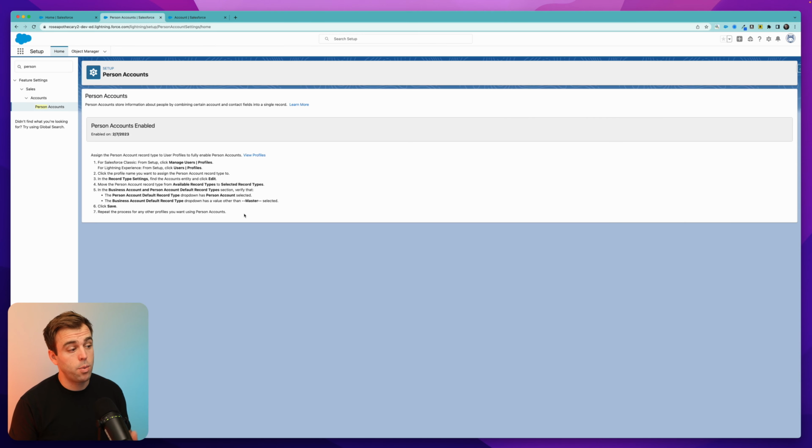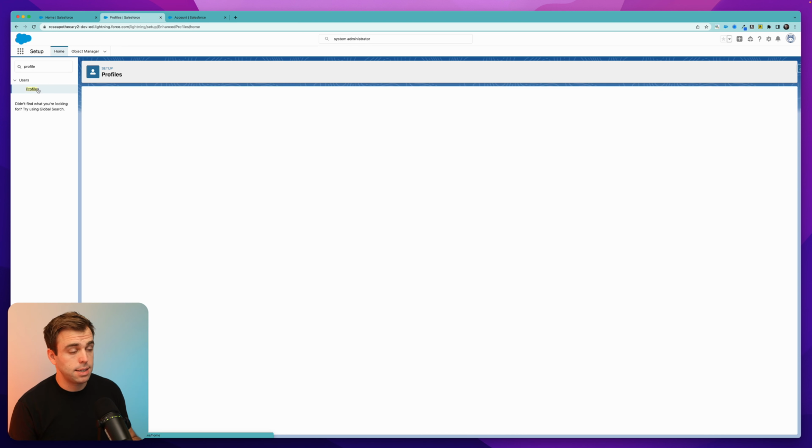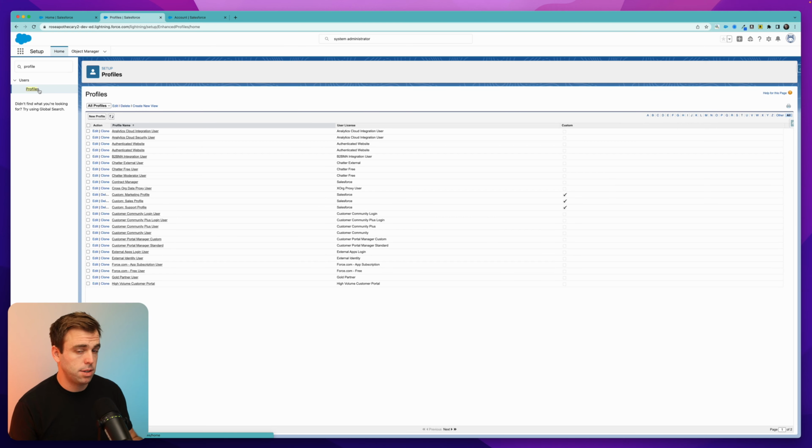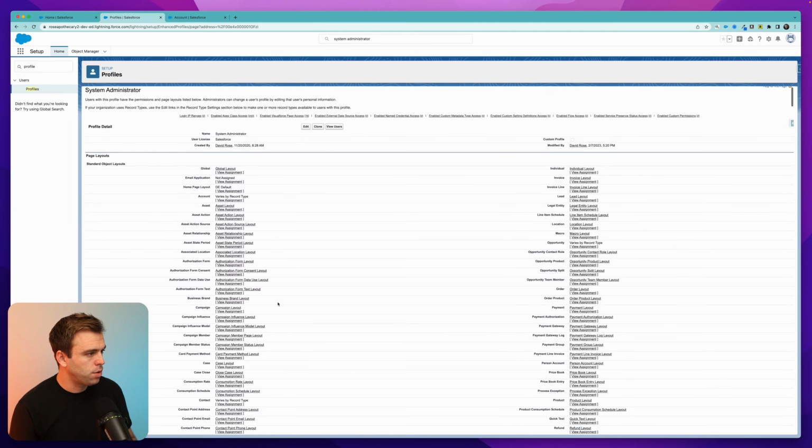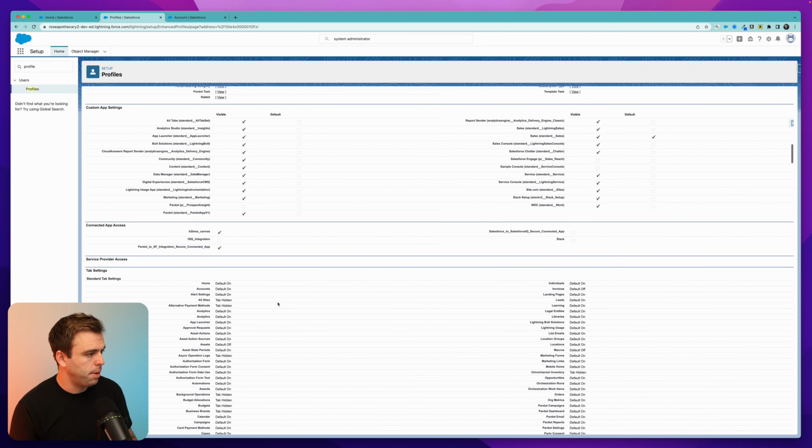Now we've got another record type in the system called person account, and we need to make that available to our different profiles. So to grant access to different profiles, give them access to this new record type, go to your profiles list, and then click into the different profiles that need access to person accounts. In this case, I'll go into System Administrator, and you can scroll down to the record type area.